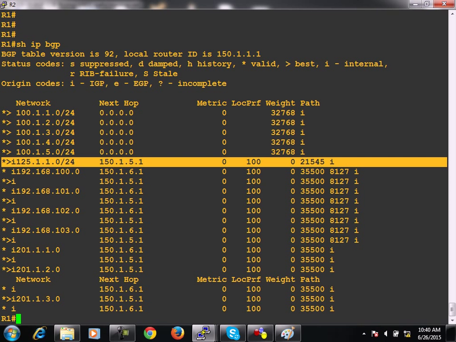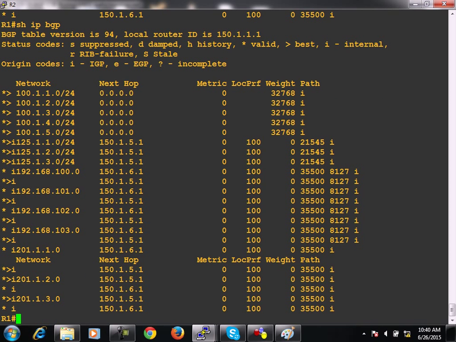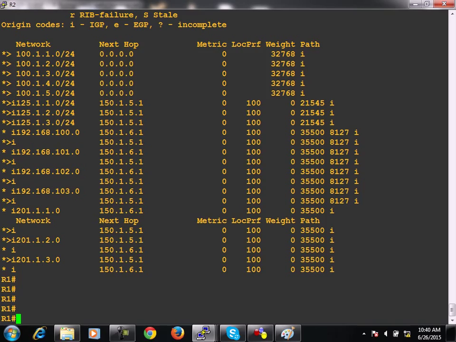It will take some time because the minimum time interval between two advertisements is 30 seconds for an eBGP network. All of them have come here now. I'll teach you regular expressions first, and after that I will teach you the expanded community list.